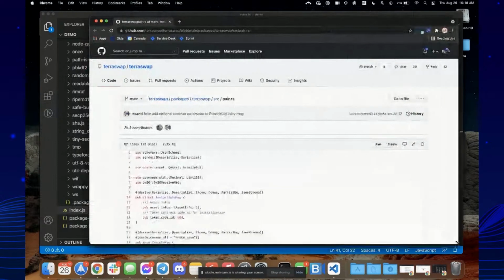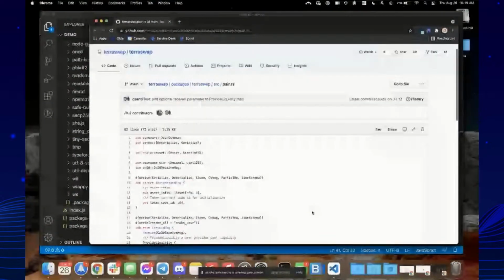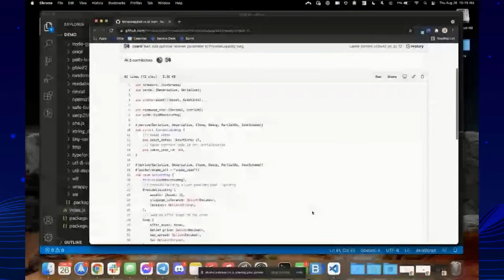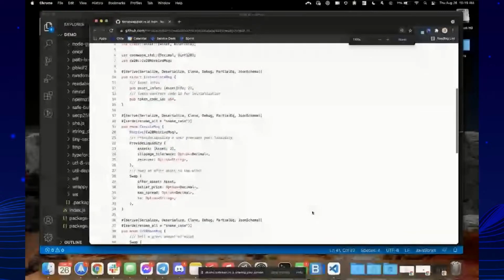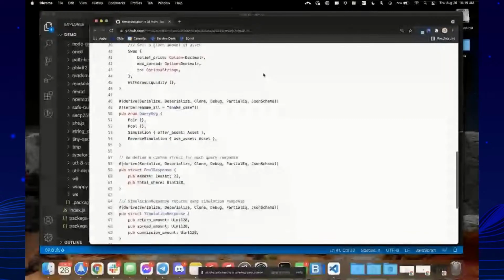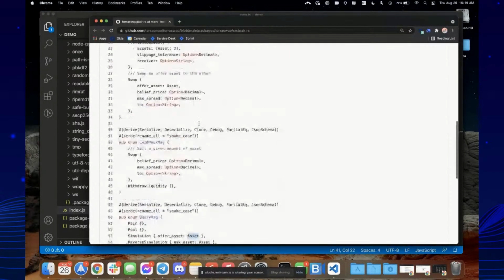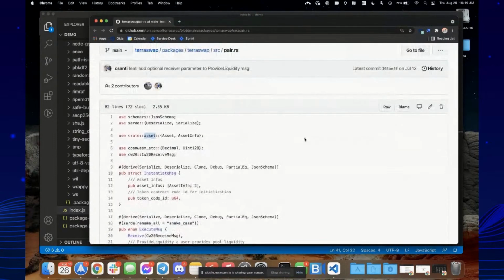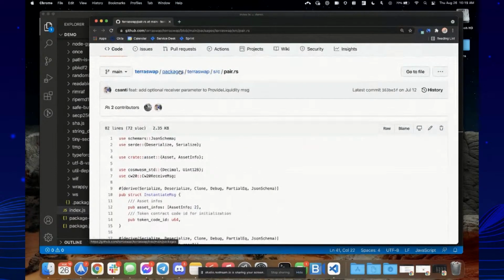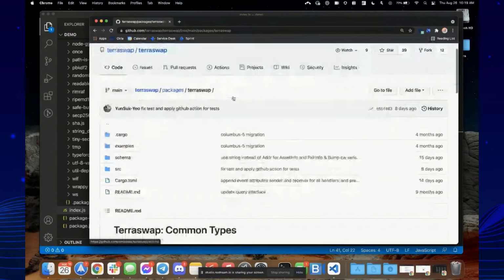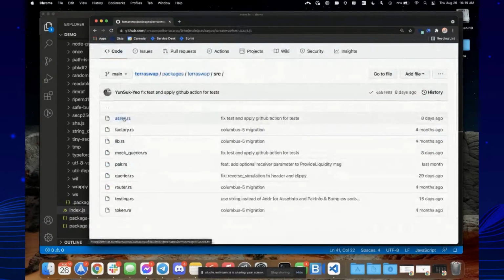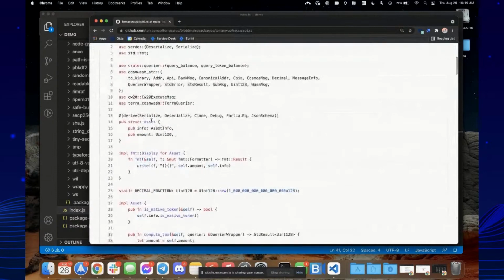if we go to the TerraSwap pair address or contract on the GitHub repo, which is totally public, you can see that the query message to do a simulation takes in, it's called simulation, and it takes in an offer asset, which is of type asset. So then we figure out, hey, asset is in the asset crate. So we go back out to here, find asset.rs. An asset has an info and an amount.